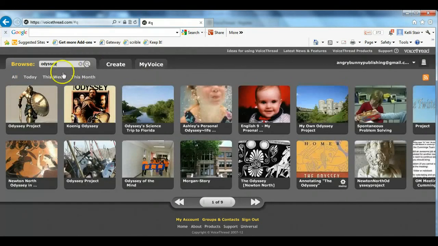And so you go to browse, you type in Odyssey, and all of a sudden you get all of these Odysseys. Now, definitely you want to go through and check them first before you start assigning them to students.